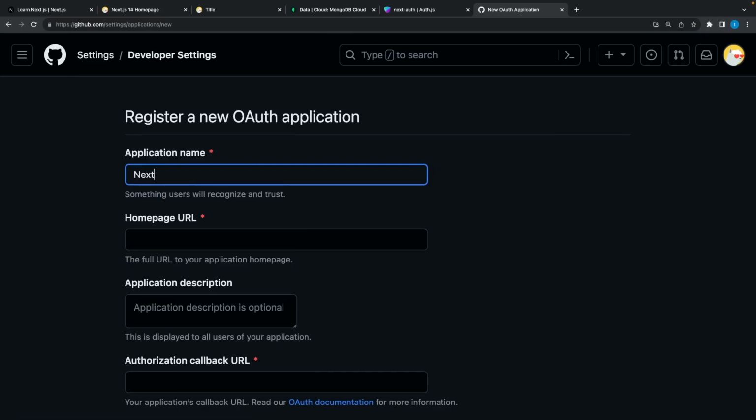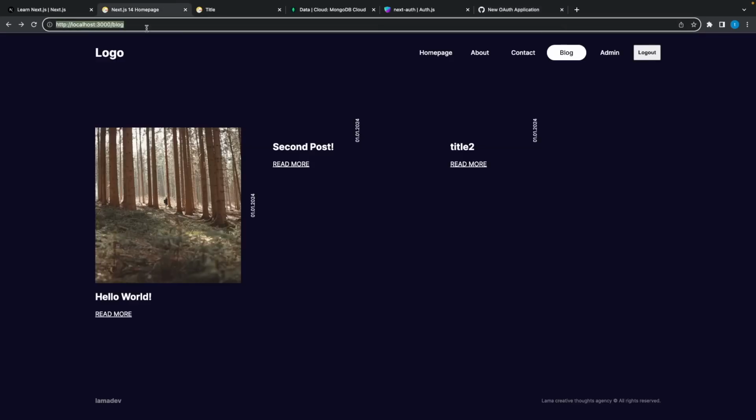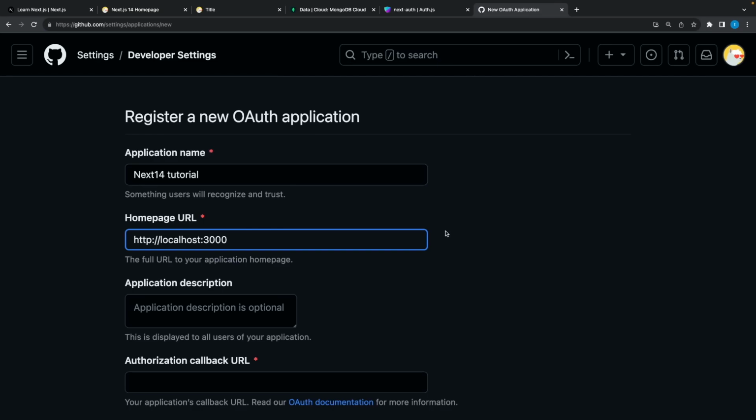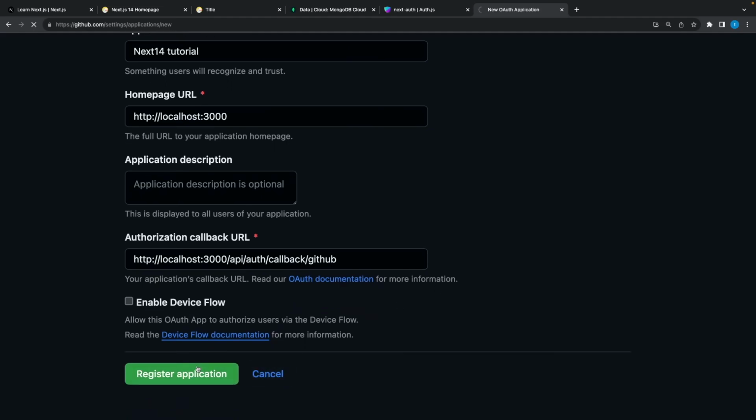Let's say N41 tutorial. Homepage URL will be our URL. And the callback URL will be our URL, API, auth, callback, and GitHub. So when you use other providers, again, you are gonna use same endpoint. You are just gonna change here. It's gonna be Google, Facebook, or whatever. Let's create.